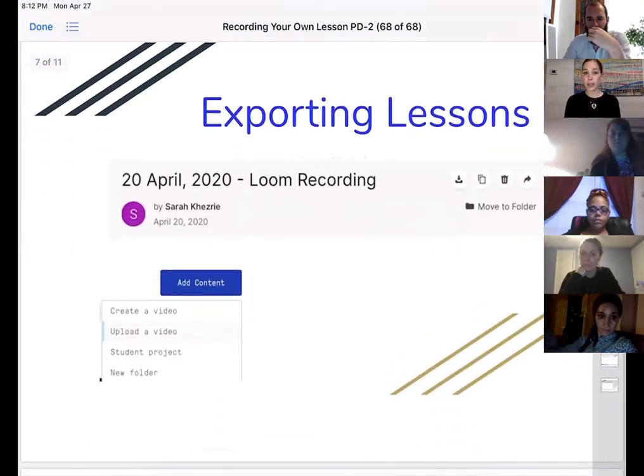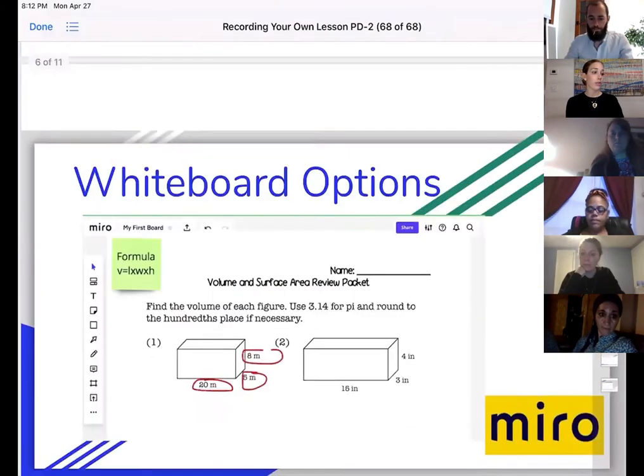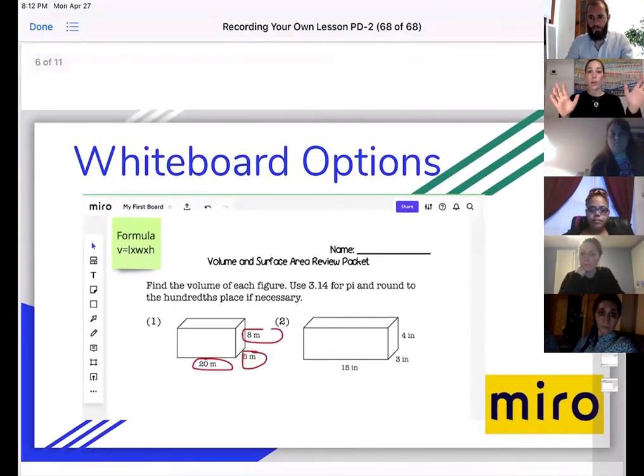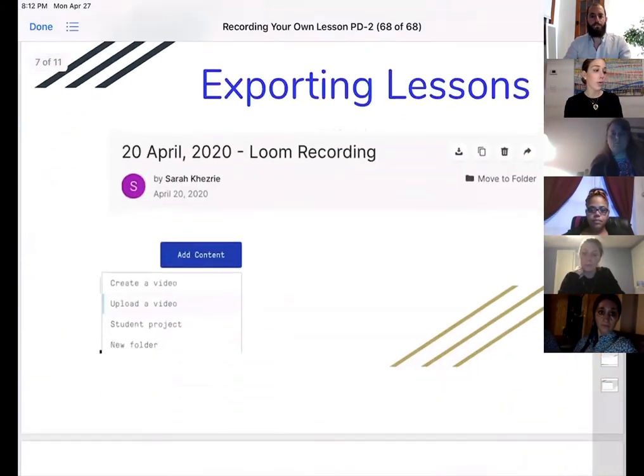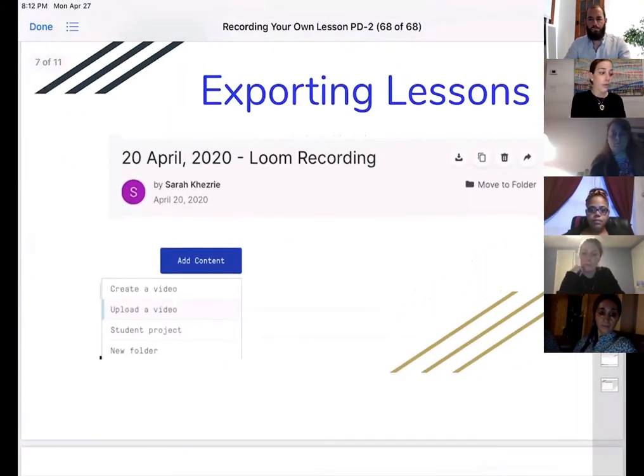So you have your lesson, you open up your worksheet, right? We have my whiteboard option. We turn Loom on, we're recording the lesson. Now what do we do? We need to get the lesson from Loom to EDpuzzle.